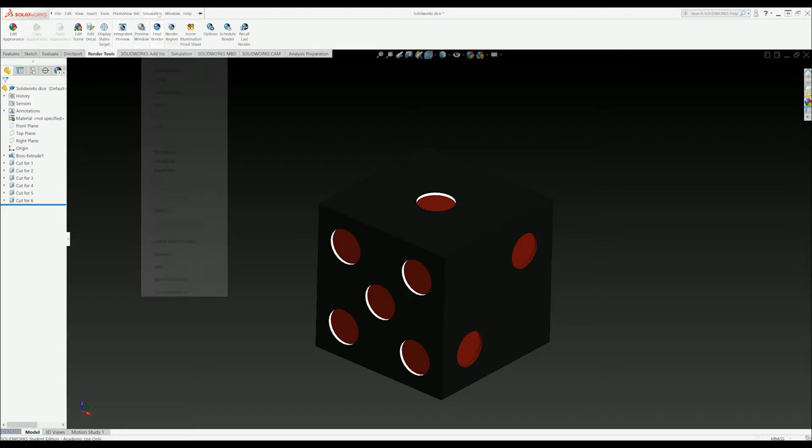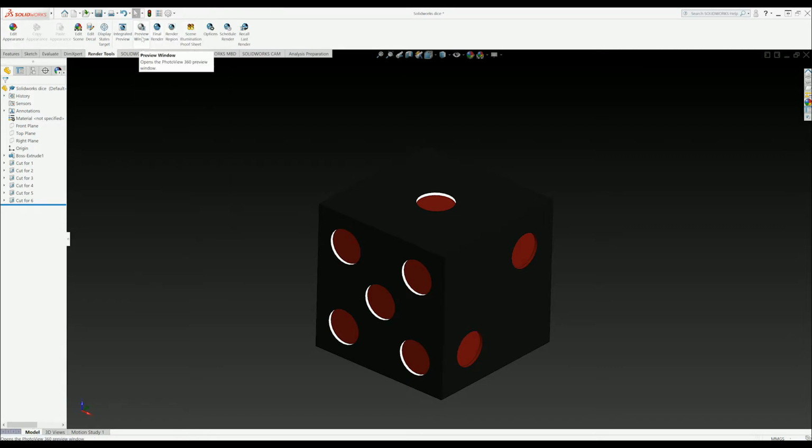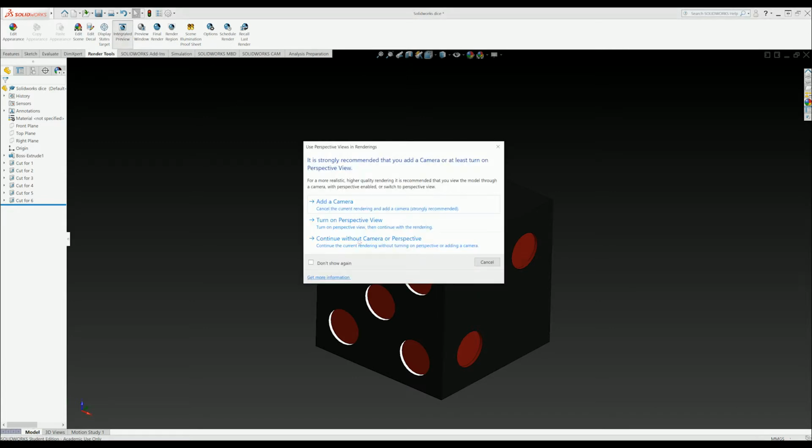So on here, you can do something that's called the preview window or integrated preview. Now, integrated preview, it will turn your entire window into a view similar to what it would look like when it's rendered. Now, it can cause quite a lot of slowing down of certain machines, and it does cause a little bit of lagging, slowing down. I would recommend personally using the preview window as opposed to the integrated preview. So if I did integrated preview, it comes up asking me if I want to use a camera. I don't at the moment.